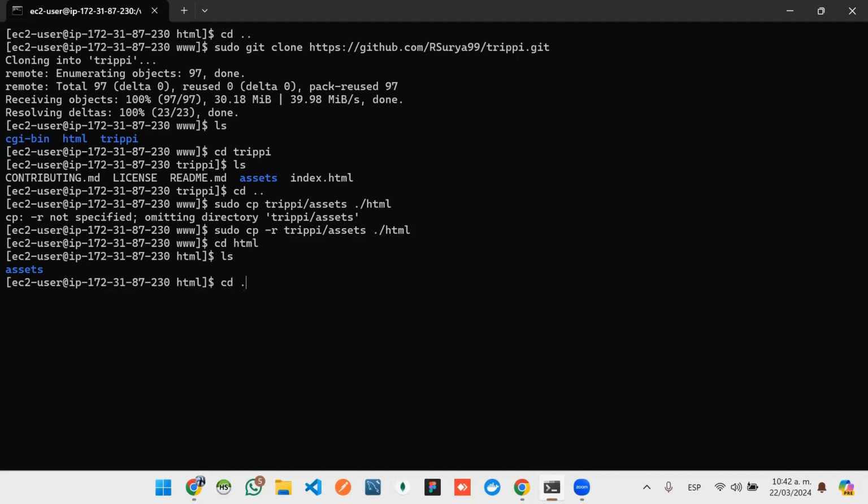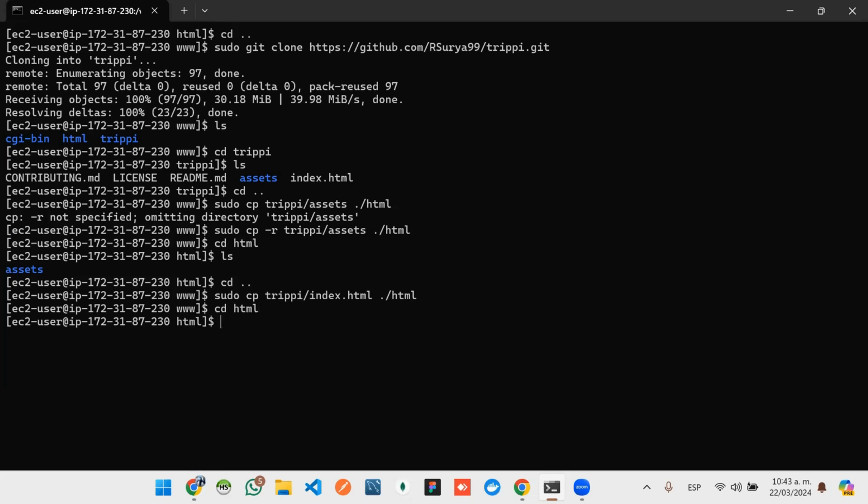Okay, we have one more step. We need to go again to copy. Now, do we need the -r or we don't need the -r? Because we're copying the index HTML file, we don't need that. We don't need the -r because it's not a folder. It's only a file. So here we go. Now, if I go into my HTML folder, I should see those two items. Now, how do I show the two items? What command is it? ls, right?